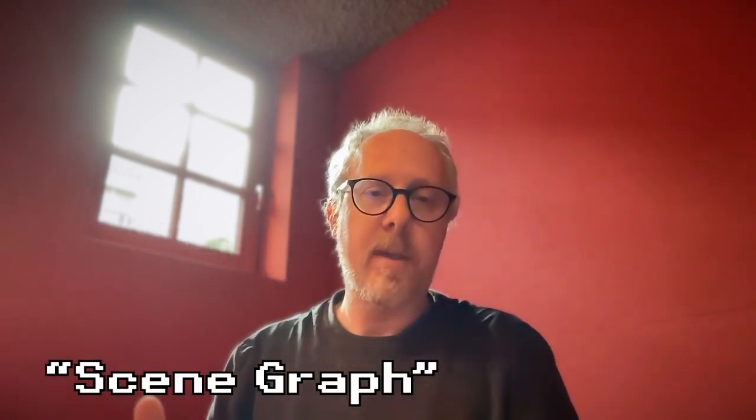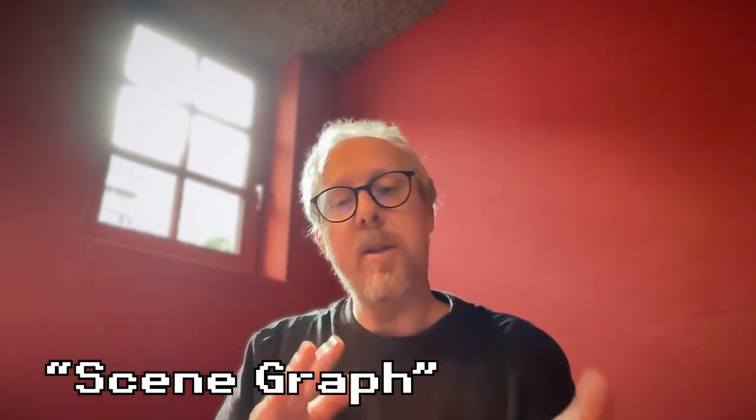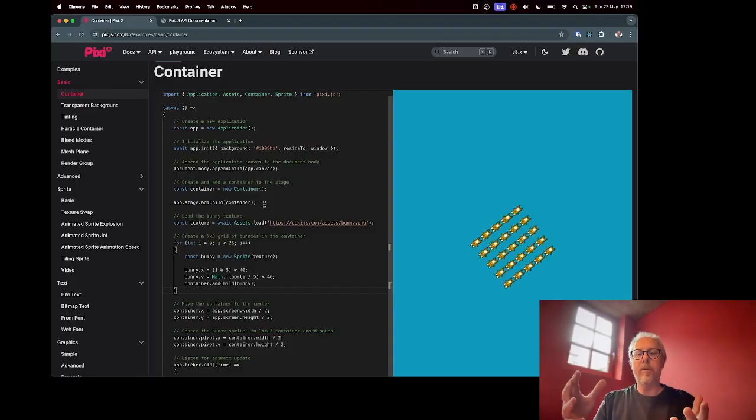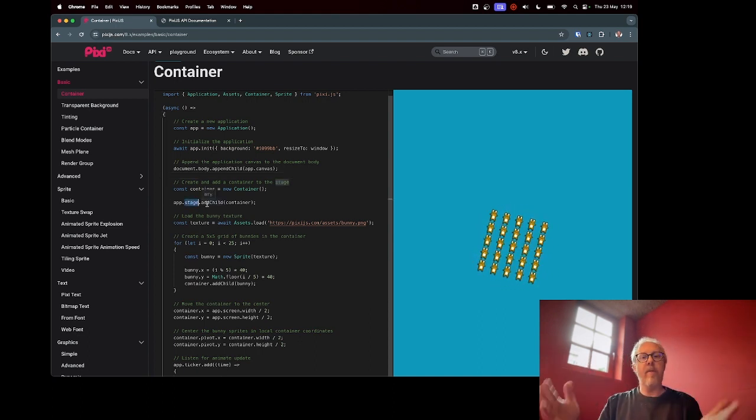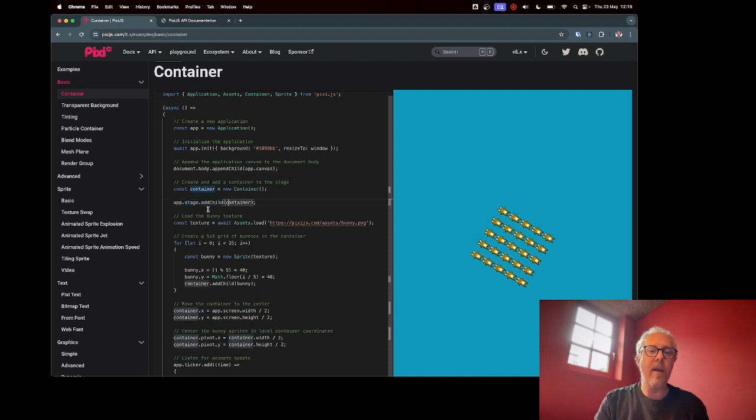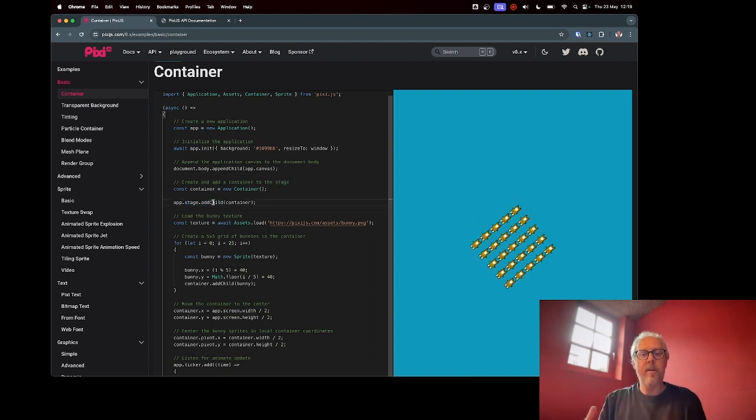You may have come across this in other applications, mostly 3D applications, but keep in mind that this is a 2D library. It's just a hierarchical structure where things can be grouped. So at the top of it is this app.stage. That's kind of the main container for everything else. And underneath that can be other children, other components.